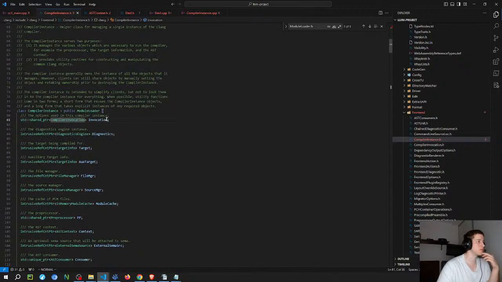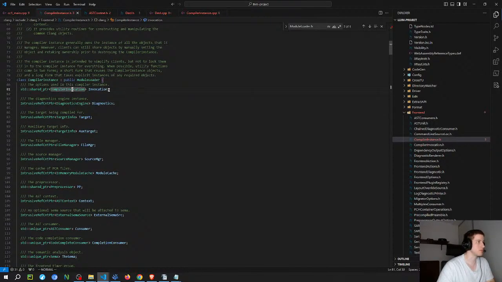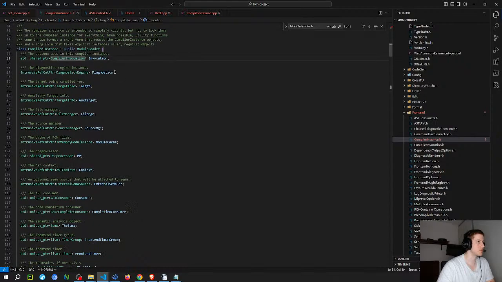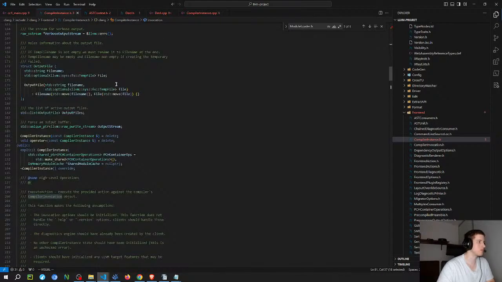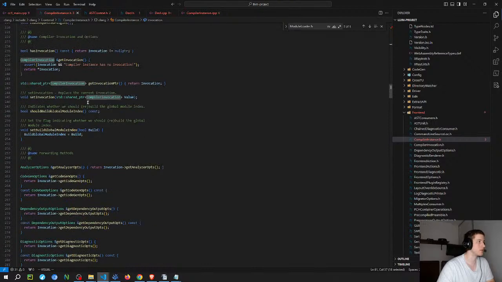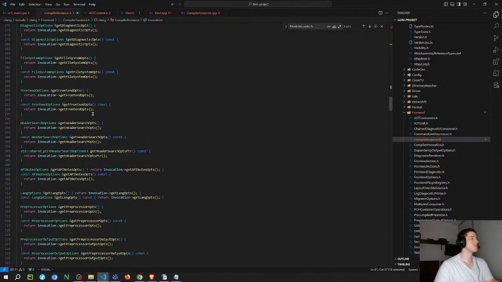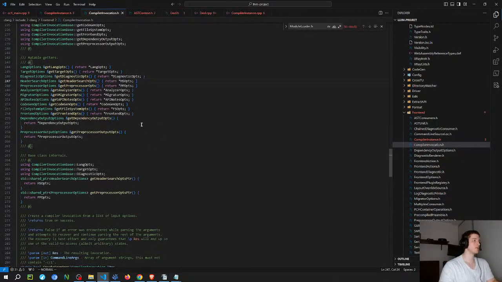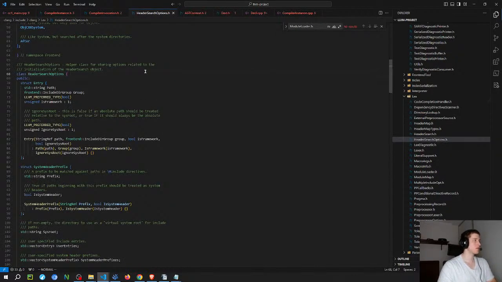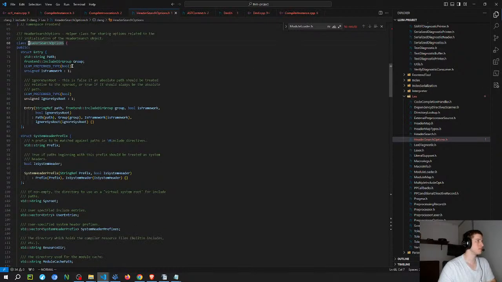I think that's probably not. This is just more like a parameters kind of thing, I think. It depends on the options you pass on the command line. It's going to create this thing here that handles the options, and then the functions are related, are from this thing, as invocations here. Let's see this. Header search options: helper class for storing options related to the initialization of the header search object. Oh, this is from the lax thing.